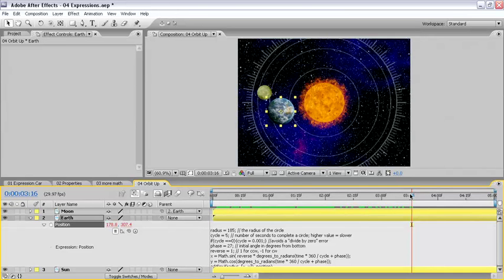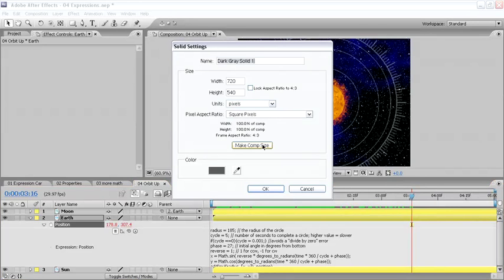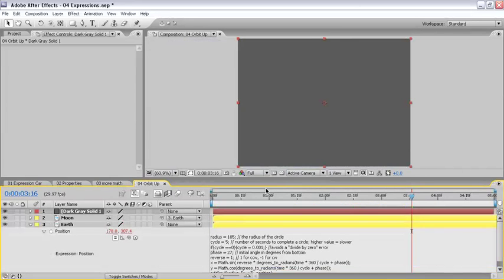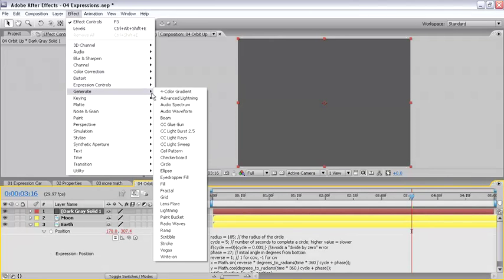The last thing we're going to do is create a new solid. So Control Y or Command Y on a Mac. Then make sure that your solid is the comp size. We'll click OK and we'll add an effect. This time we'll apply the effect Generate Write-On.